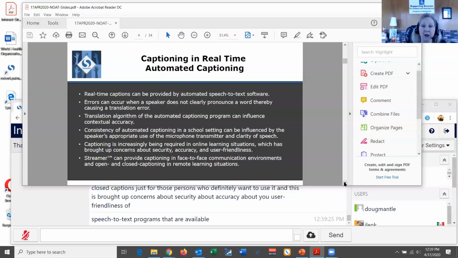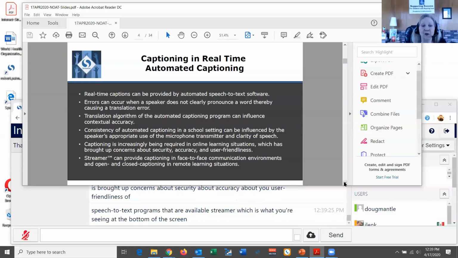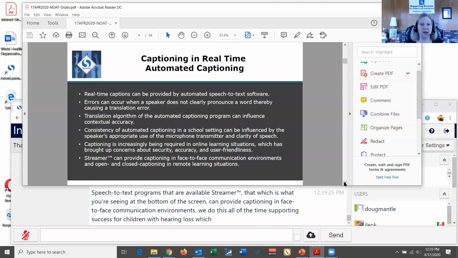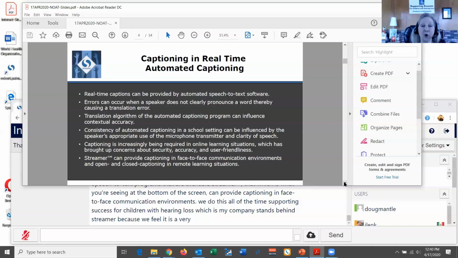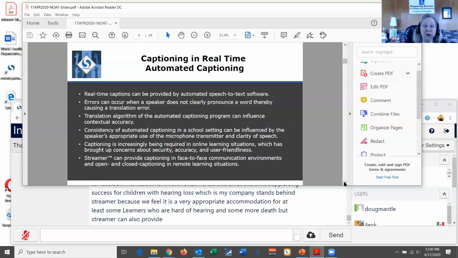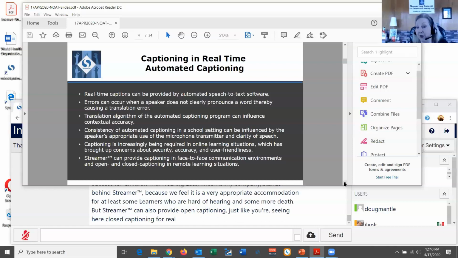Streamer, which is what you're seeing at the bottom of the screen, can provide captioning in face-to-face communication environments. We do this all of the time. Supporting Success for Children with Hearing Loss, which is my company, stands behind Streamer because we feel it is a very appropriate accommodation for at least some learners who are hard of hearing and some who are deaf. But Streamer can also provide open captioning, just like you're seeing here, and closed captioning for remote learning situations.